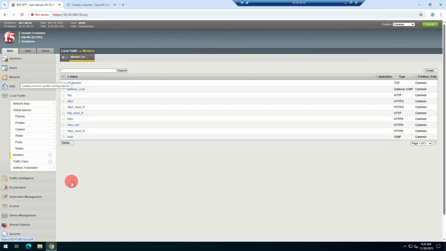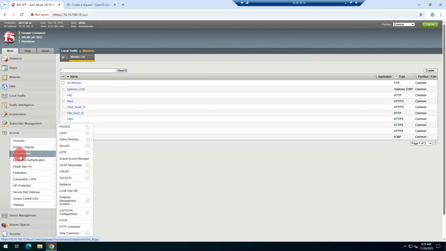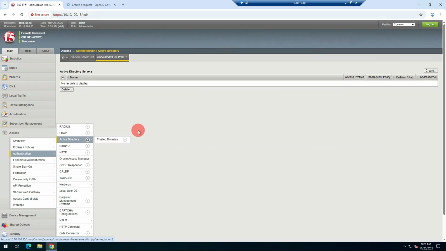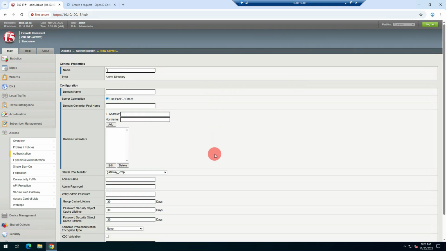Time to create the AD authentication. To create this, go to Access, then Authentication, then Active Directory. Here, click create. The Active Directory Authentication configuration wizard opens. Here, type the name as lab.ae. Also, type the domain name as lab.ae. Also, here, choose the server connection as use pool so that you can add more servers for redundancy. Also, type the pool name as lab.ae pool. Then, type the IP address of Active Directory and hostname.